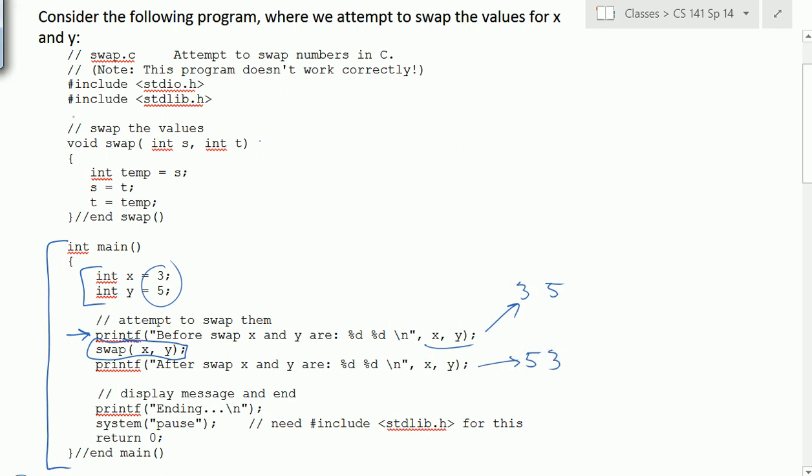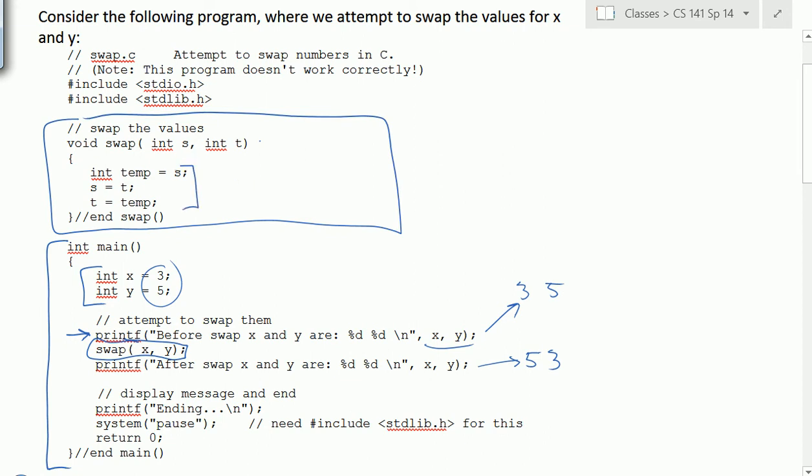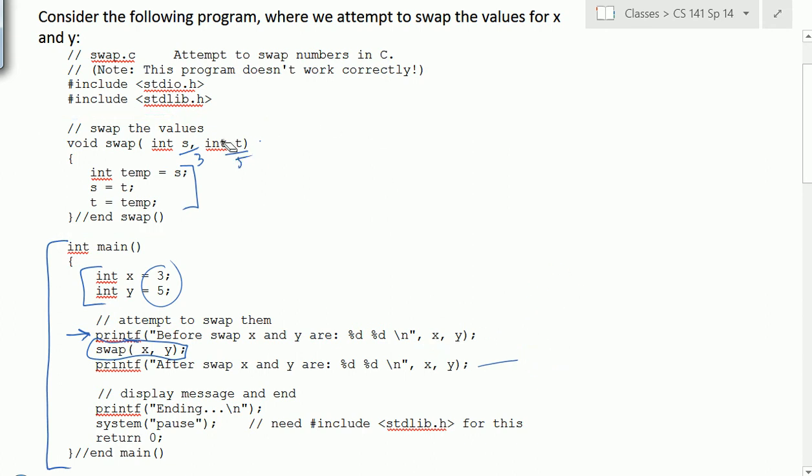That's our hope. And then here inside of the swap function itself, we implement the swap. We use a temporary variable, catch the 3, catch the 5, and actually do the swap. So that's what the program is doing. And let's take a look at what happens when we run this program.